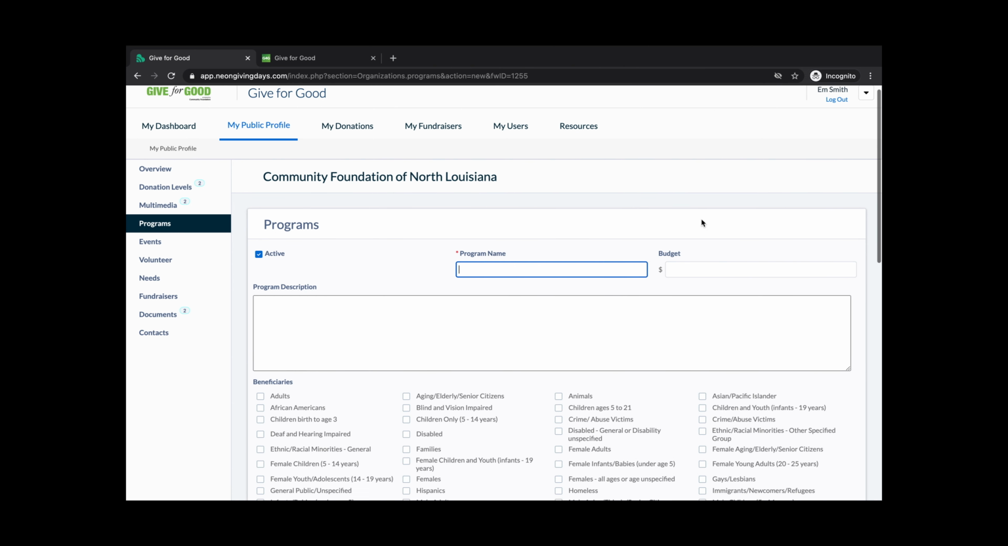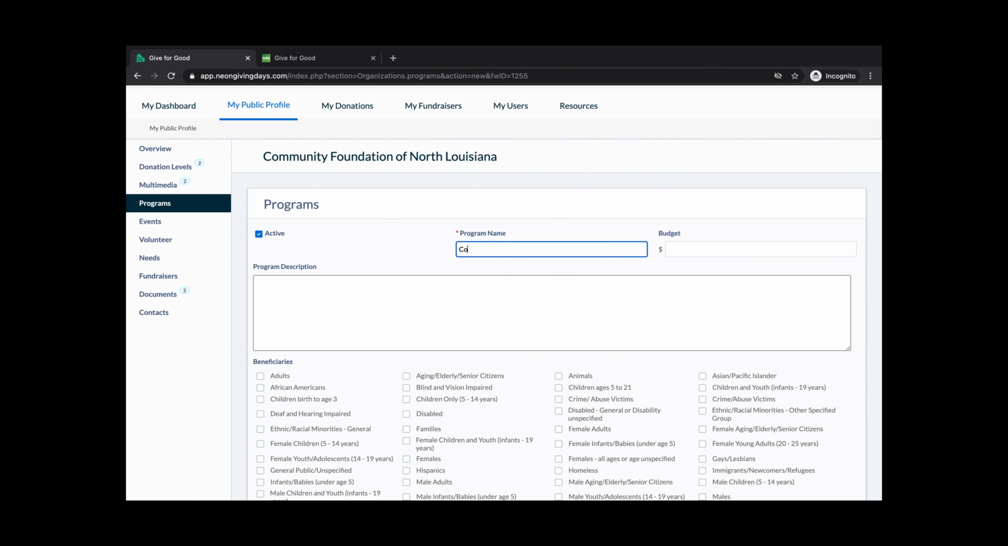You'll just hit Add a New Program, and you'll put the program name. So I'm going to use our Community Reads book club as an example. You can also add a budget, and the most important thing here is adding a program name and a description. So I'm just going to put CFNLA's book club, but for time's sake, I'm going to keep it short, but I would recommend writing out a very detailed program description about who you're serving.